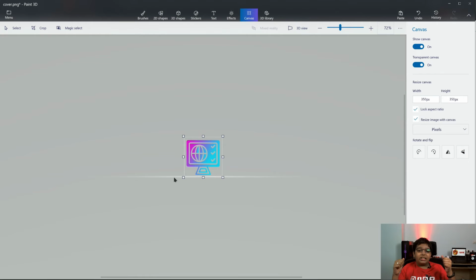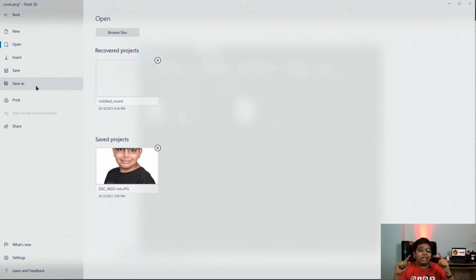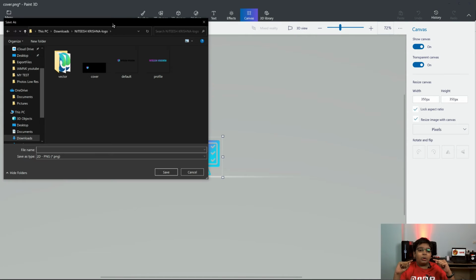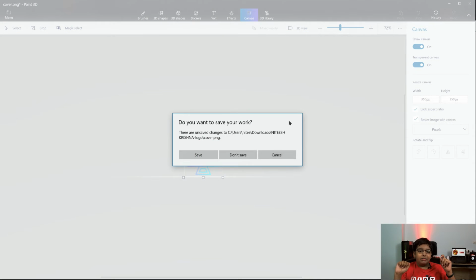Click Done on the right side and save the image as I do. Ensure you click Save As to avoid overwriting. Now enter the file name as favicon and ensure the file type is selected as PNG and click Save. Now close Paint 3D and click Don't Save.